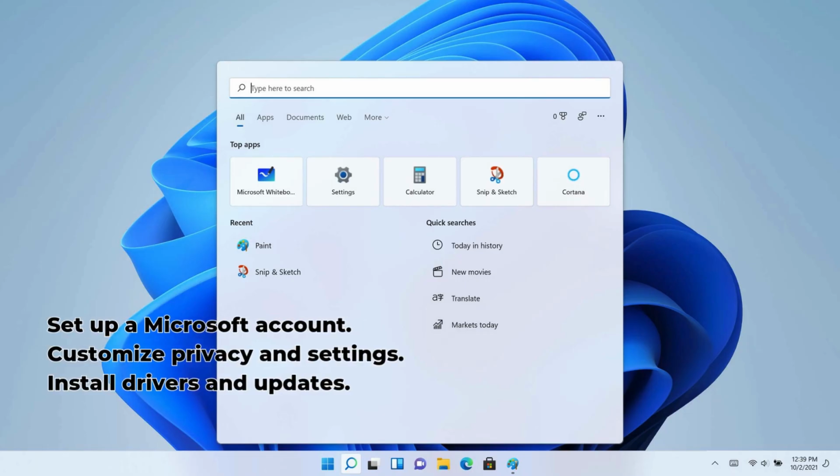After installation, you'll be guided through the initial setup. Sign in with your Microsoft account, configure your privacy settings, and customize your preferences. Finally, check for updates to install the latest drivers and security patches.